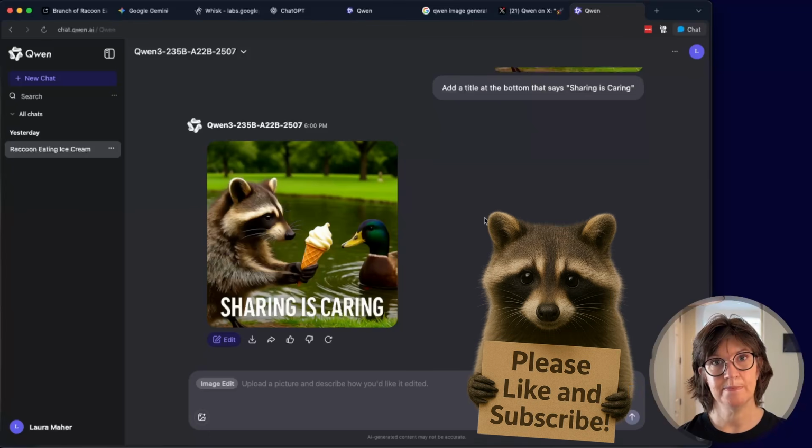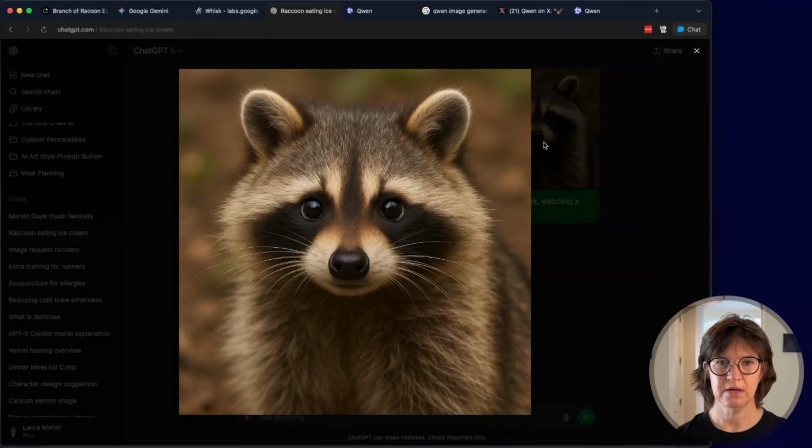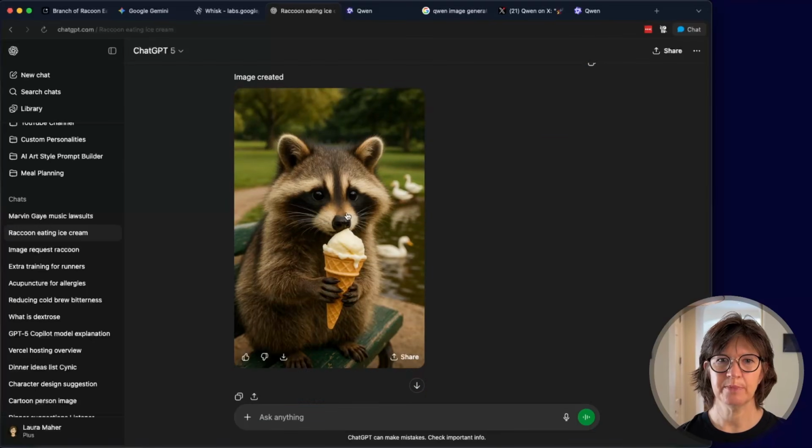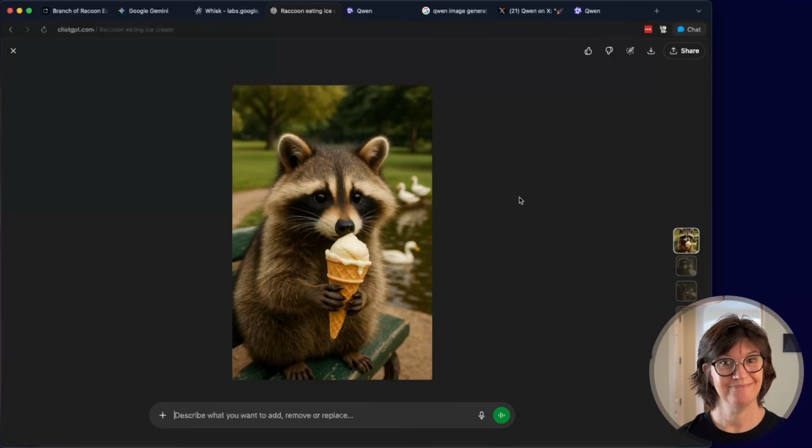All right, who's up next? Let's go for the GOAT. ChatGPT 5. All right, so we are starting again, of course, with the original image that ChatGPT 5 generated and asked for the same prompt. I wanted him at a duck pond eating ice cream. I would say that's pretty perfect.